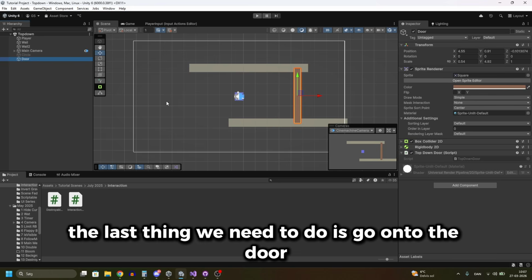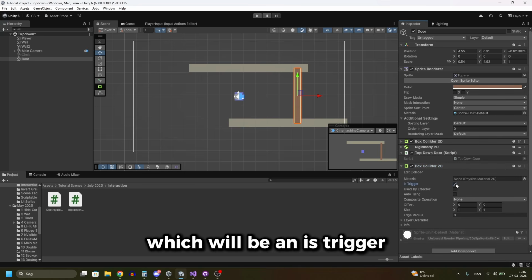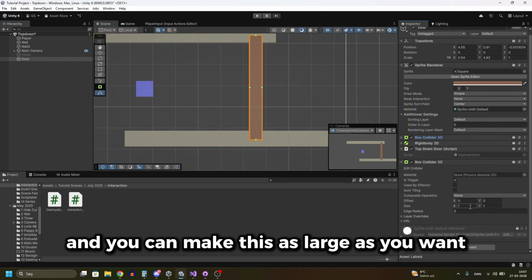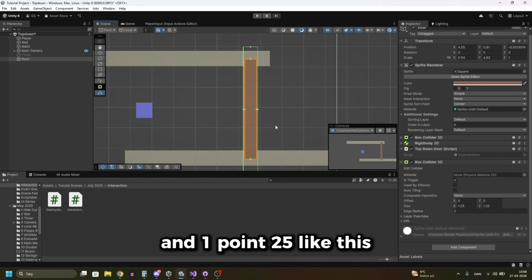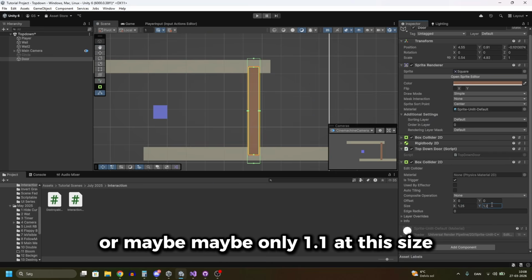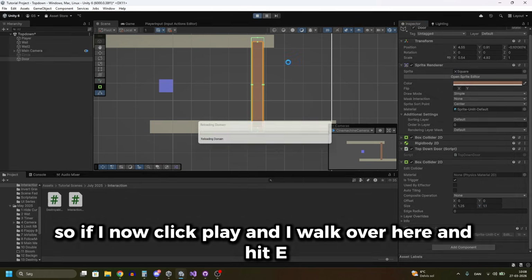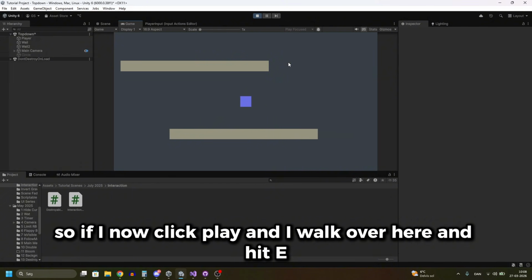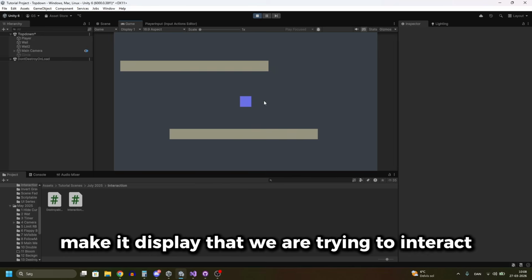Then the last thing we need to do is go onto the door and add another box collider, which will be an isTrigger. And you can make this as large as you want. I just set the size to 1.25 and 1.25 like this, or maybe only 1.1 at this size. But this is the interaction zone, so if I now click play and I walk over here and hit E, it disappears.